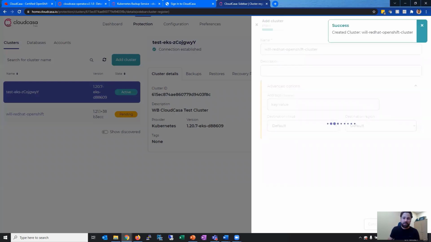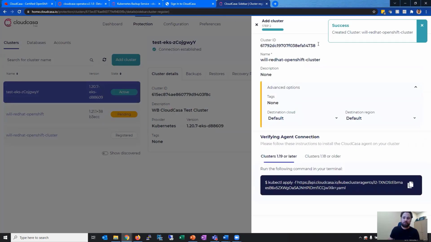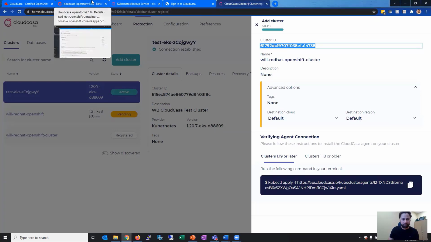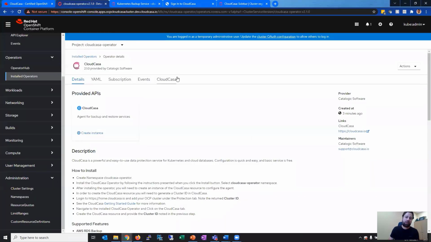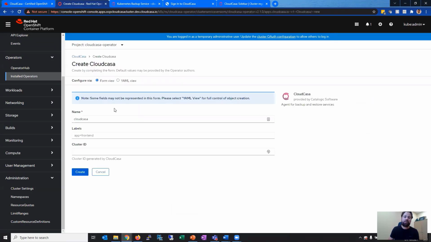So if I select register cluster here, that's going to successfully register a cluster. And it's going to provide me with a cluster ID, which is what we need for the next step within the Red Hat OpenShift installation. So if I jump back into our CloudCasa operator here and select CloudCasa, you can see there are no operands found already. However, if we select Create CloudCasa, it gives the option to state a name and a cluster ID, which has been generated in that previous step by CloudCasa.